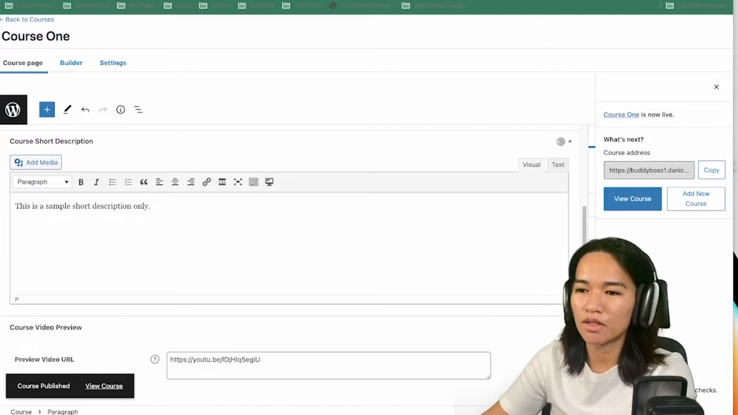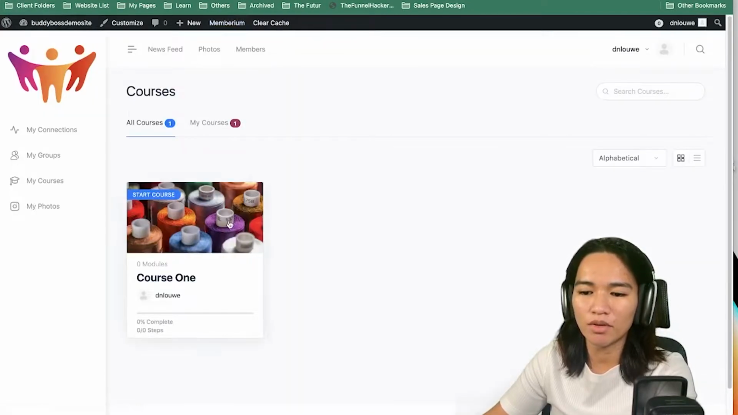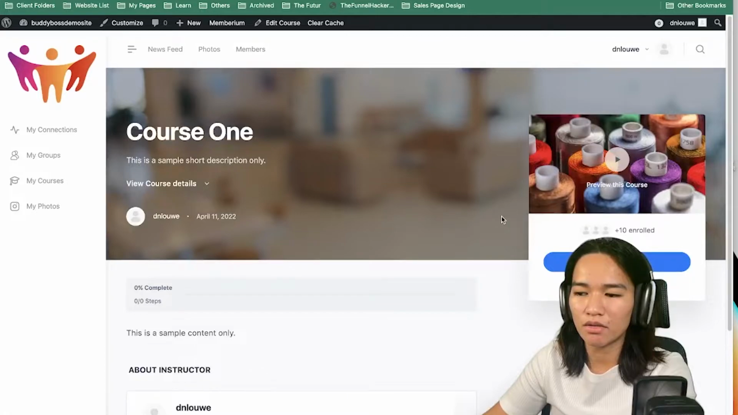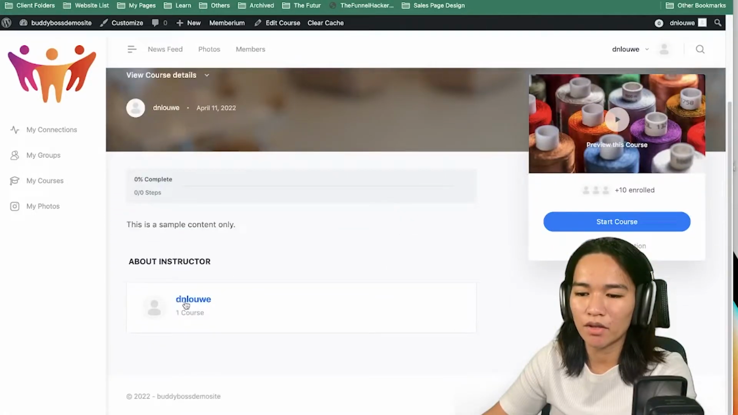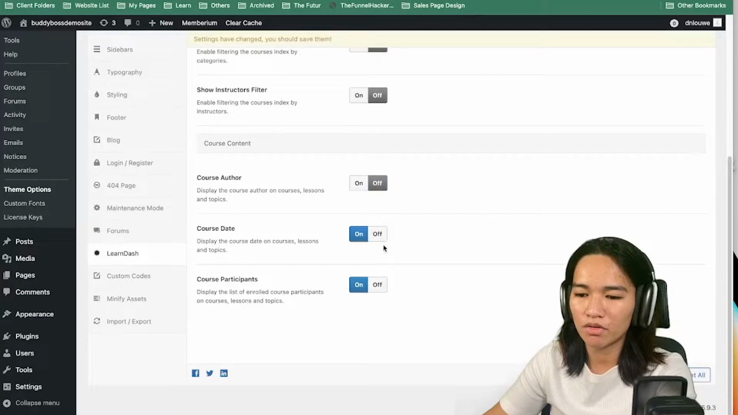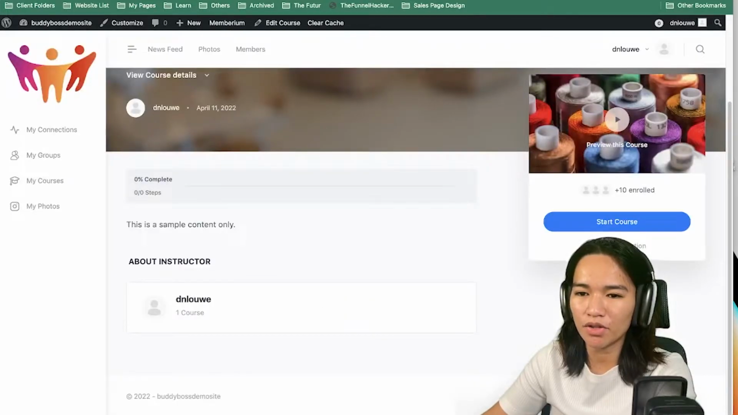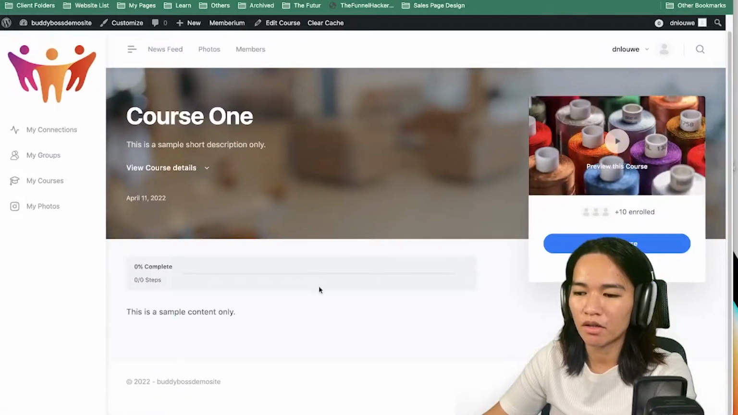So now let's visit the courses page, refresh, and we now have that course. So we have the featured image, and we also have my name attached as the instructor. Do note that we could turn this off if you don't want that. For example, I could turn that off, and if I refresh, the author should be gone.